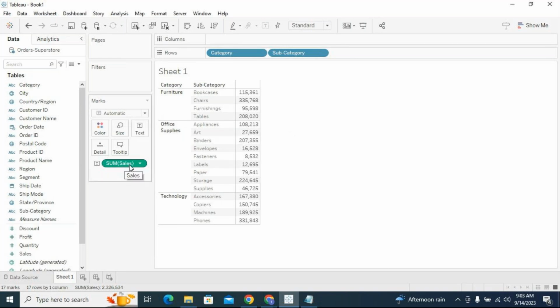Actually, it is not the sales, it is the sum of sales. You are aggregating the sales to the selected dimensions, category and subcategory. Got it? So Tableau performs sum as the default aggregation. Correct.